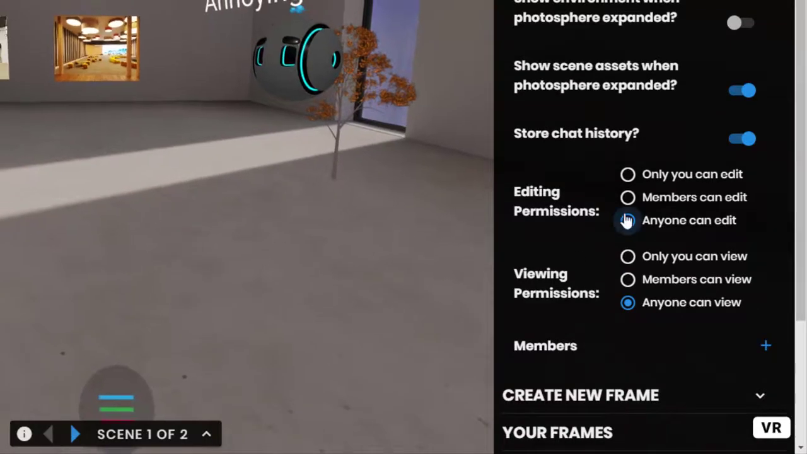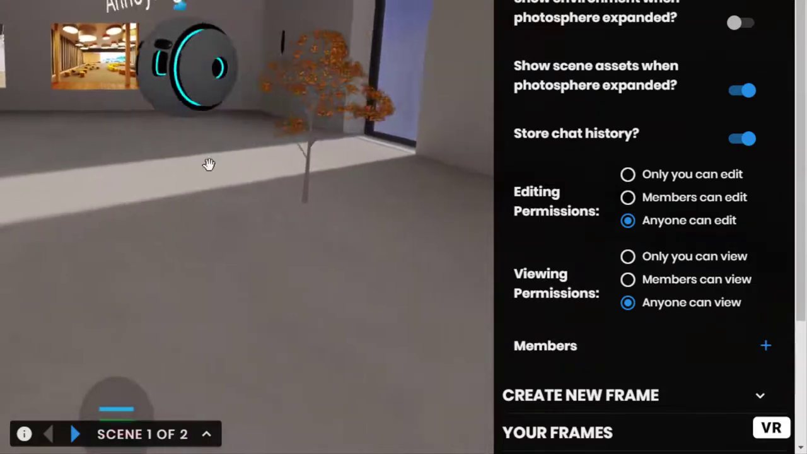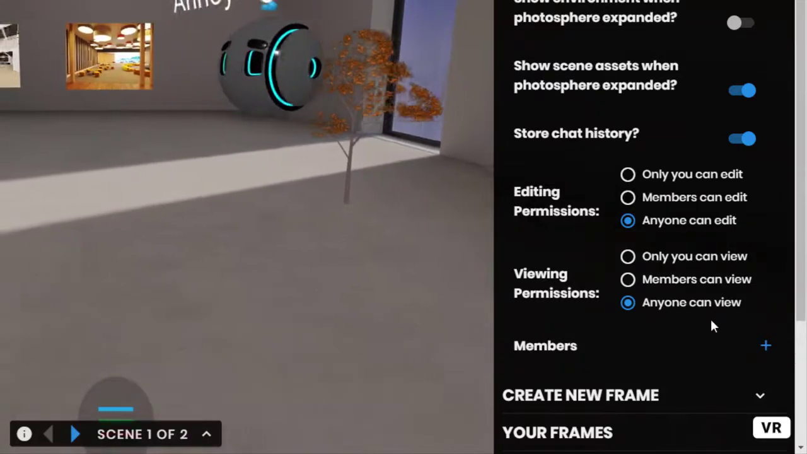Some of the ones that I want to dive into now are this toggle here for editing permissions. By default, it's set to anyone can edit the frame. This does only include people that are logged in, but what this means is if anyone is on your frame and they want to edit it, they can do so.